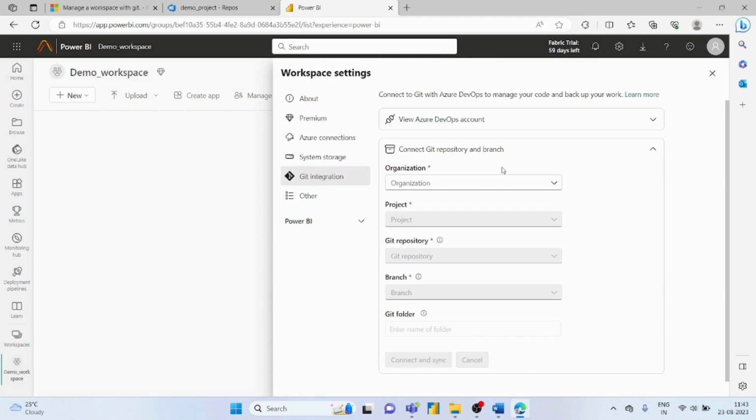Here what you have to do is connect your Azure DevOps account. To do this, simply select the organization, and here you will automatically get the name of your Azure DevOps account. So you have to select it, then select the project. Right now, as we have seen, only one project is available. If there are multiple projects, you can select which project you want to work on.